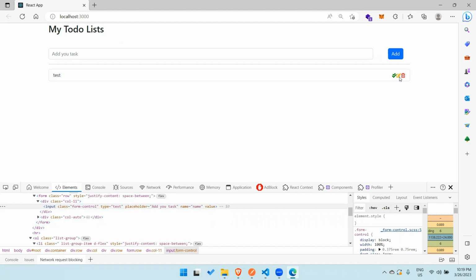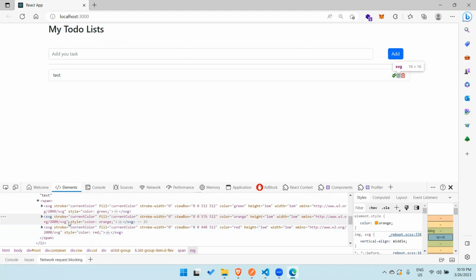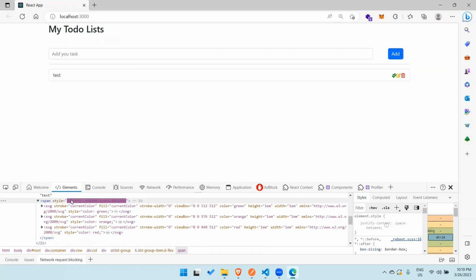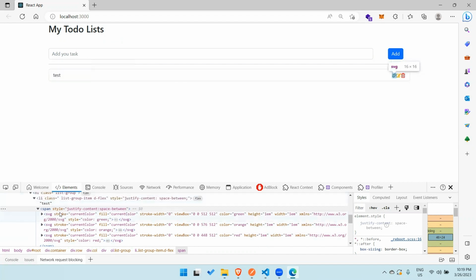Let's work on this one as well. So in its span, what if you put justify content here as a style, equal to justify content, space between. Is it working? Looks like it's not working.